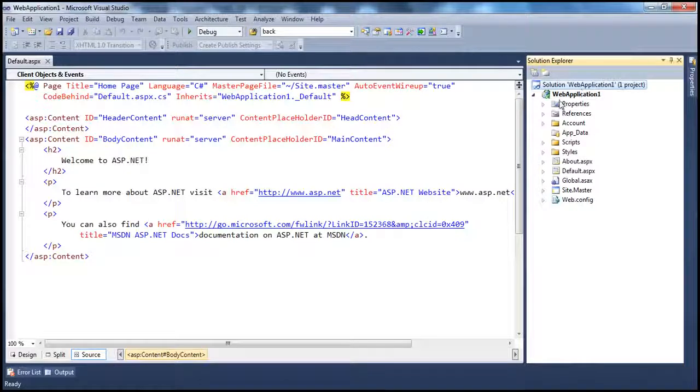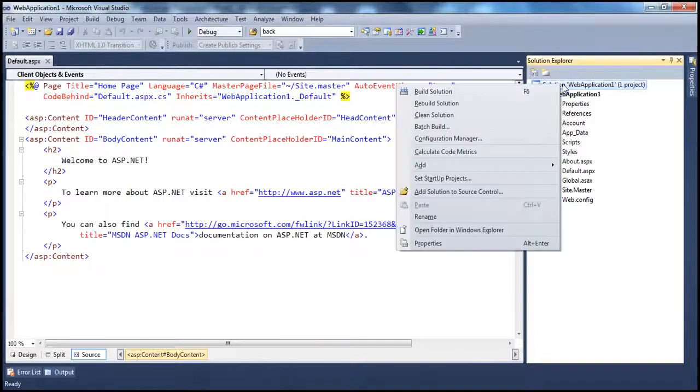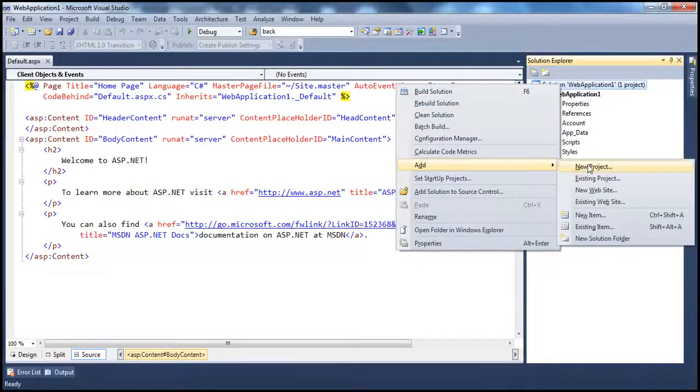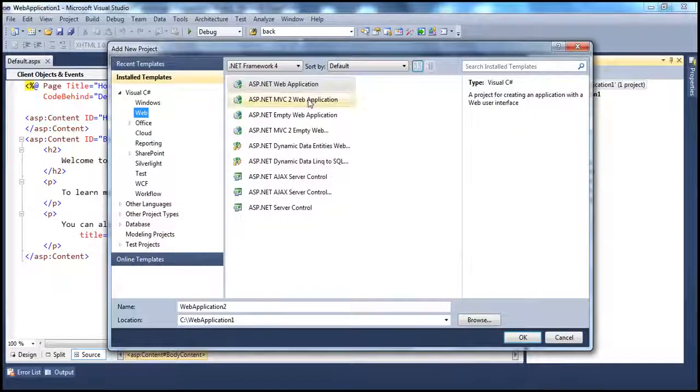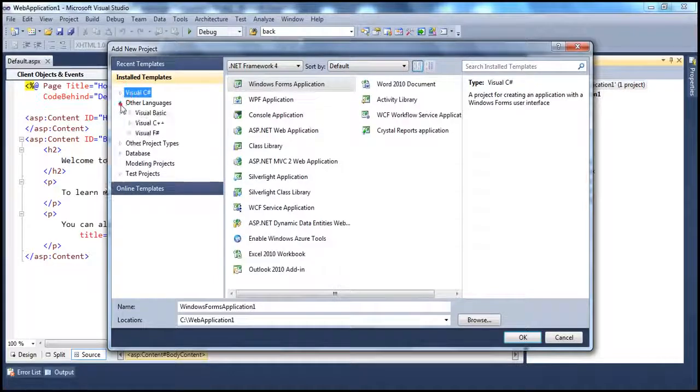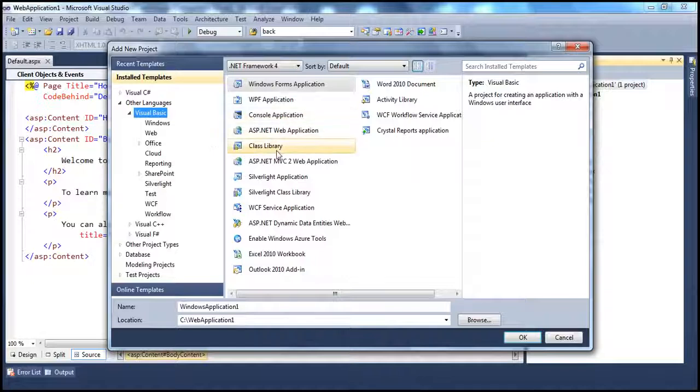And if you look at the Solution Explorer, you have the solution itself, whose name is Web Application 1, and underneath that solution we have Web Application 1 project. So a solution is a collection of projects, which means to this solution I can add another project by simply right clicking on that and selecting Add New Project, which should bring up Add New Project dialog box. Now, instead of choosing Visual C# as the programming language, let me choose Visual Basic. So I'm going to choose Visual Basic, and let's say I want to create a class library project.